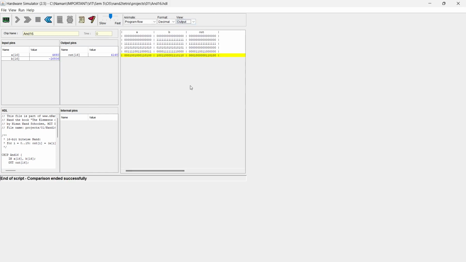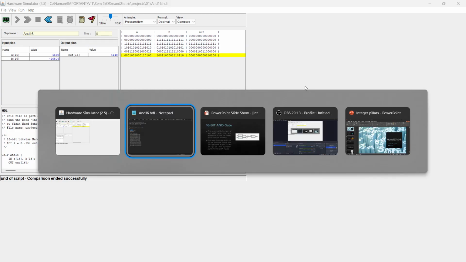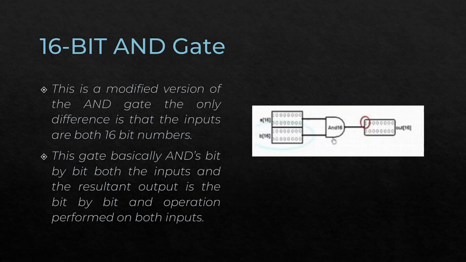This is the output. Now to check if the output is correct or not, again we'll use the compare function, and as you can see none of the values were changed. This means our implementation was correct. Now we move on to the 16-bit OR gate.